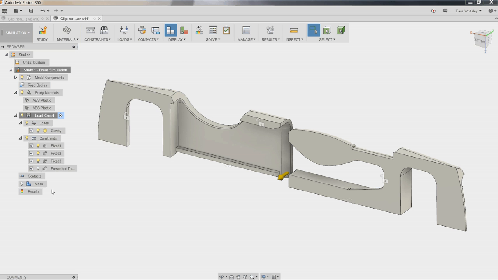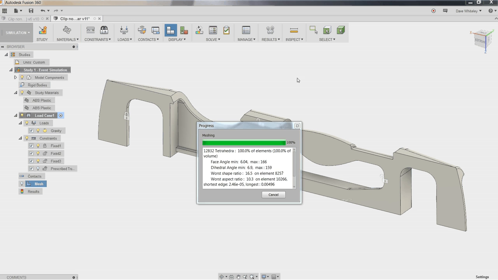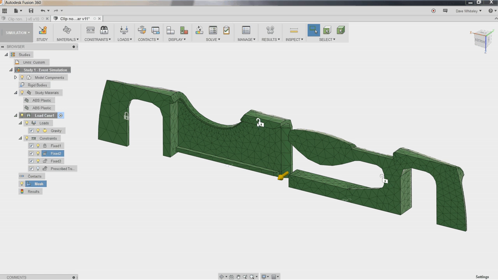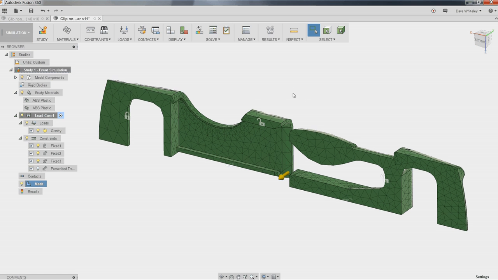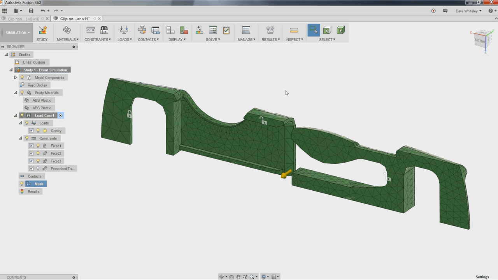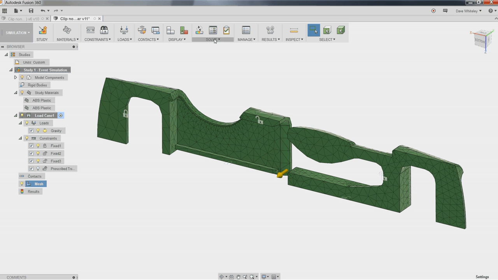Okay, so we need to create the mesh. The mesh is created quite quickly. It's created locally on the machine. We don't need to worry too much about any refinement. The event simulation works extremely well with the mesh that you supply it. Autodesk software engineers have done a fantastic job on event simulation. And this is ready to go, so we would solve this.